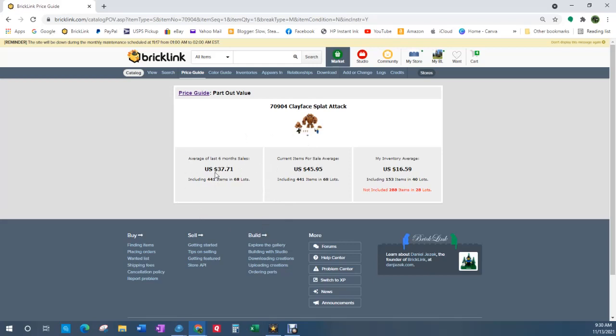It also tells you the current price. If you are one of the stores that use the current average price, you could go by that. It will also tell you what you have in your store right now for this set and if you sold what you have in your store, what that cost would be. So we do use this occasionally. We don't use it all the time.